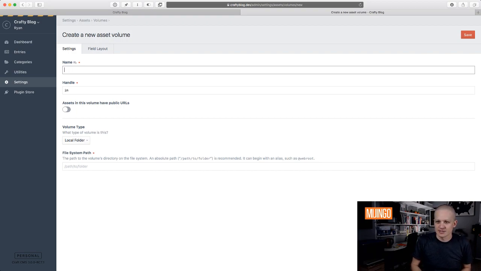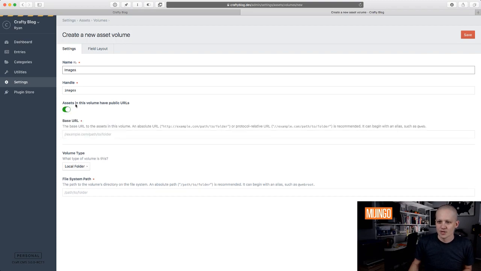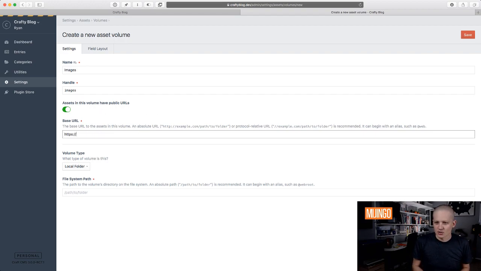And since this is a simple blog, we don't need to get too fancy with this. We want them to have their own public URLs, and it'll be craftyblog.dev/ we'll just do uploads. I think we'll just do uploads. It's probably good. And the volume type, of course, is a local folder. That's the only one that's available. If we had a plugin installed, that would come up with more than one option.